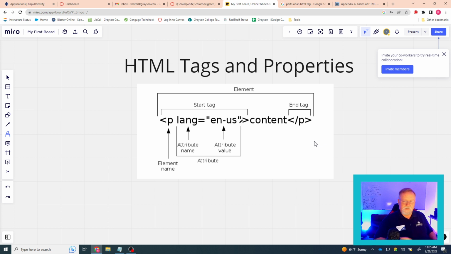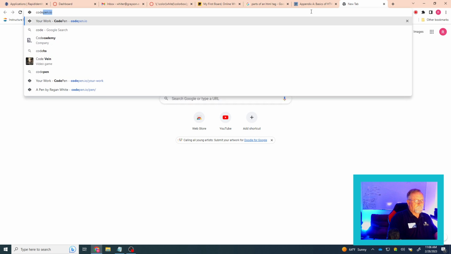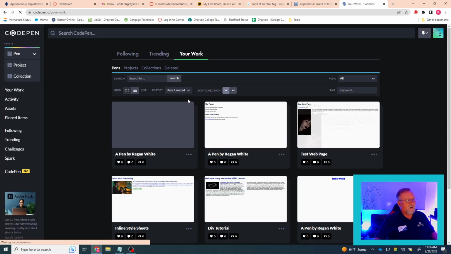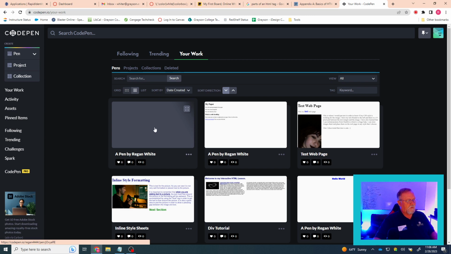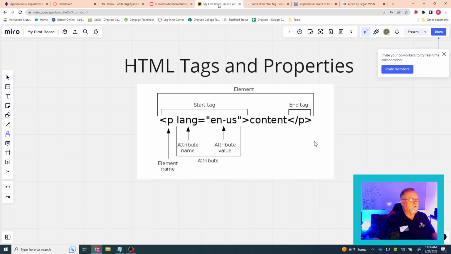Now, is a tag necessary? No. As you've seen in some of the other work that we've done, a tag is not necessary. Let's go ahead and go to CodePen really quickly, and let's go back to our pen that we were looking at earlier. All right, so what I'm going to do is I'm going to come up here, and into this paragraph tag, I'm going to add the attribute language, just like we have in our diagram here. So let's go back and look.